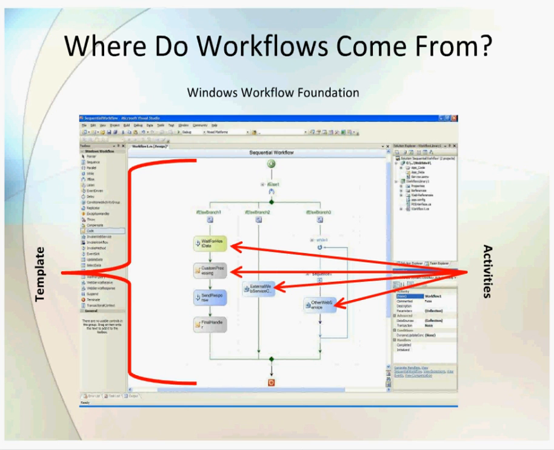Now, these little steps on the way, these are known as activities. So the key point is the template is the map that describes the flow of logic. The steps along the way are known as activities. So a template connects together many, many activities.